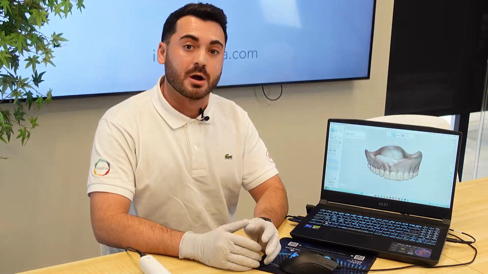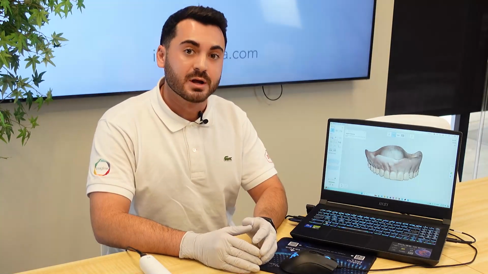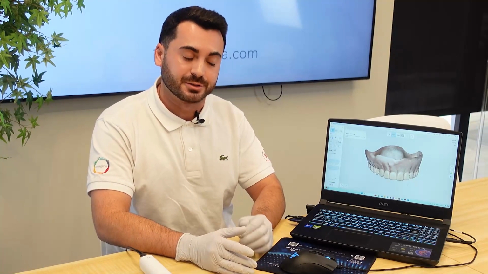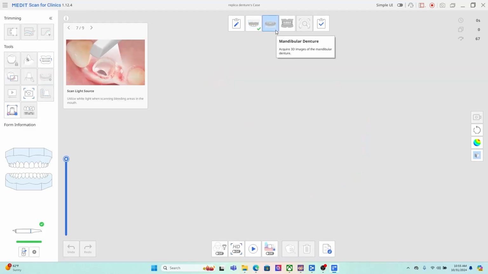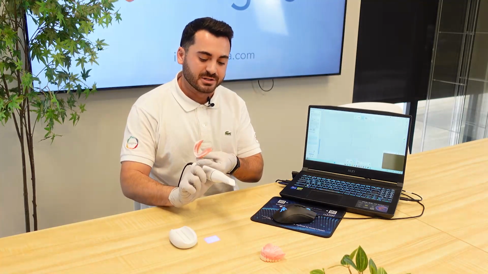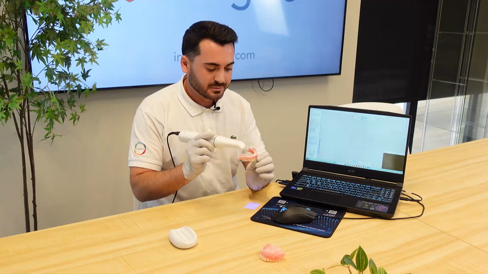Once we finish scanning our upper denture, we can proceed to the next scan stage to begin scanning our lower. This is going to be the same exact scanning process as we just did for our upper denture. Once it switches over to our next scan stage, we can grab our scanner and begin by scanning the fitting surface first.